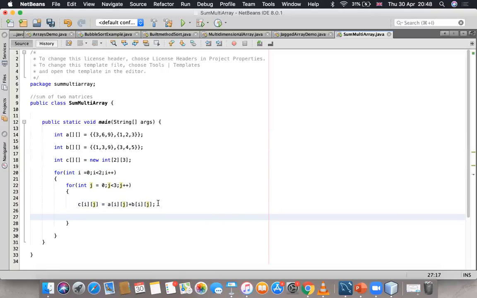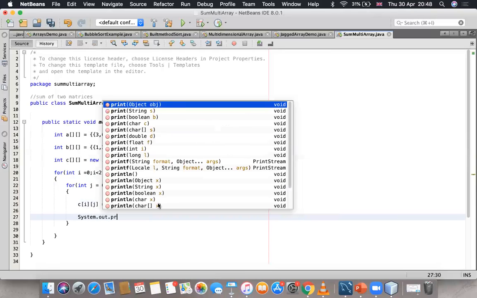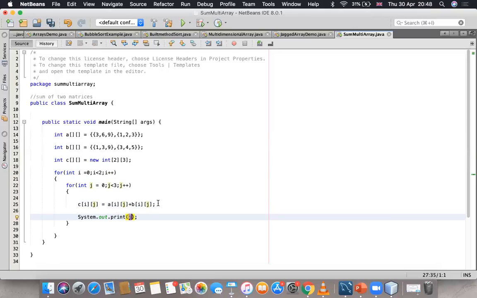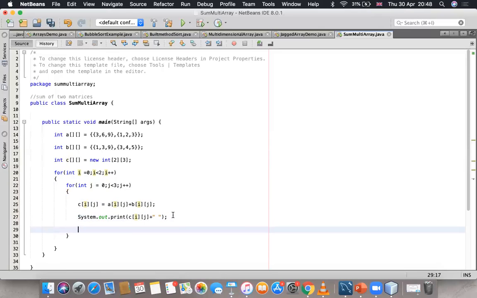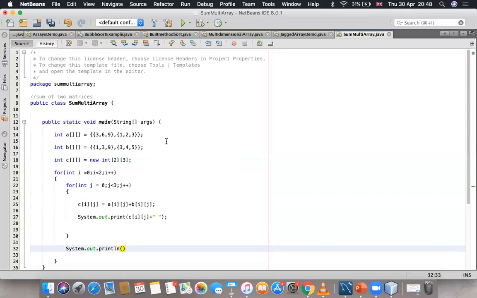So System.out.print of c[i][j] plus a space. Okay, so print this. And then after the inner loop, you have to print the next row, so System.out.println. Okay, so that's it. So I'm finding the sum of these two matrices.